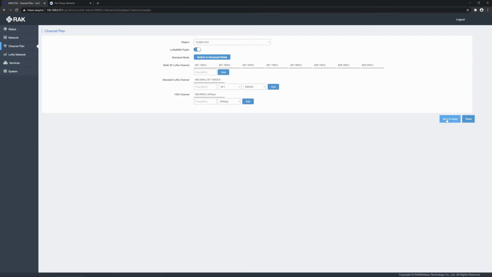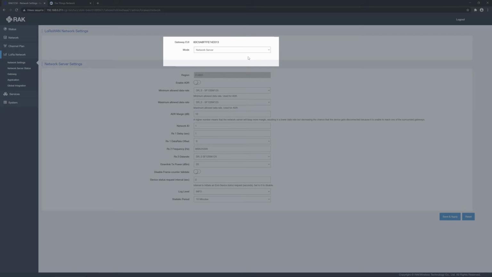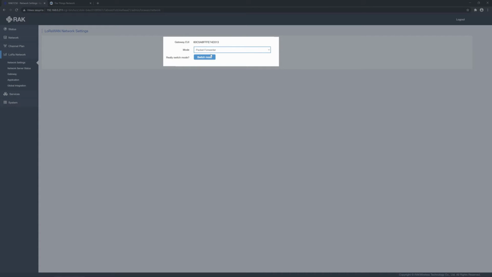Proceed to set up the LoRa network settings by going to the LoRa network tab and choose Network Settings. At the top, you see the Gateway EUI. Copy this as it will be needed for registering your gateway in the TTN console. By default, RAK Commercial Gateways come pre-configured in network server mode. To use the TTN, we need to change this mode to Packet Forwarder. Select it from the drop-down menu and click on the Switch Mode button.